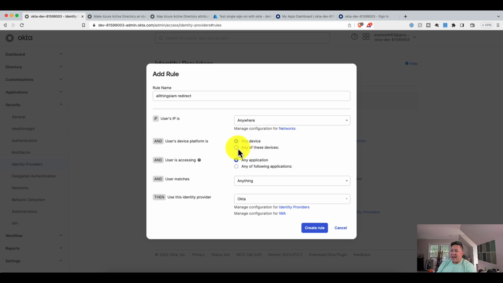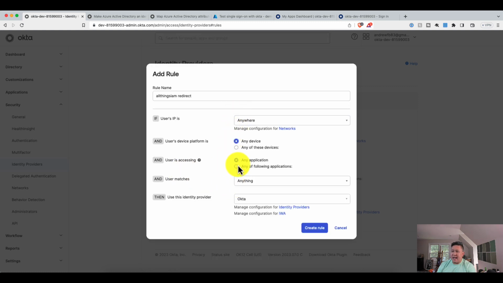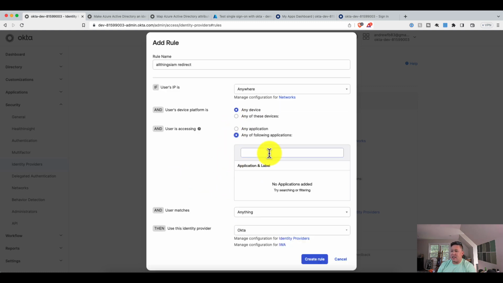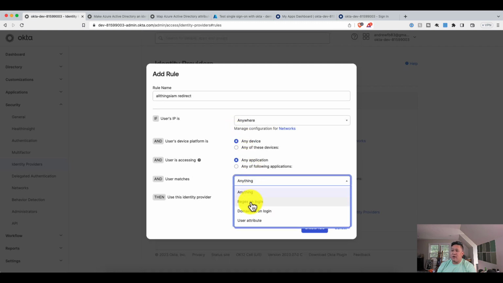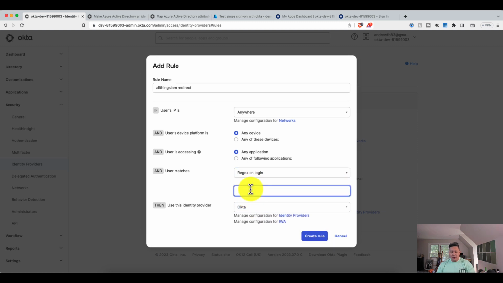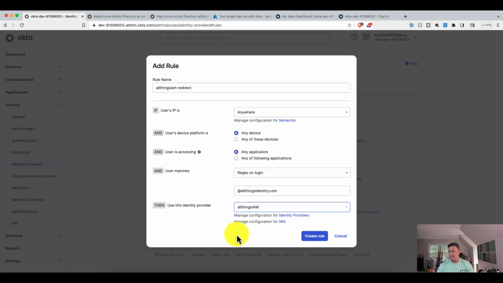You can do any type of devices, or you can pick and choose what type of device you ask for: Windows, Macs, OSs, Linux accounts, your mobile phones. What am I restricting access from this? I'm going to say any device, it's all good. Any applications, or is the user accessing a specific application, you can do that there too. And here's the big one, matches. So I want to use regex, okay? And I'm going to go at allthingsidentity.com.